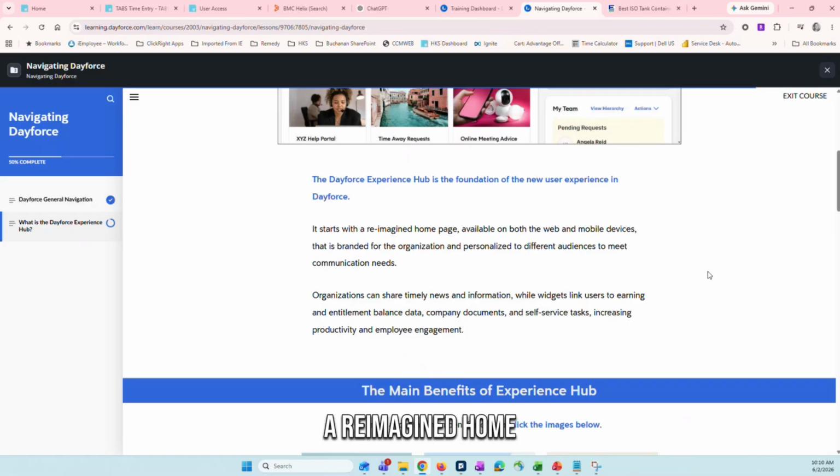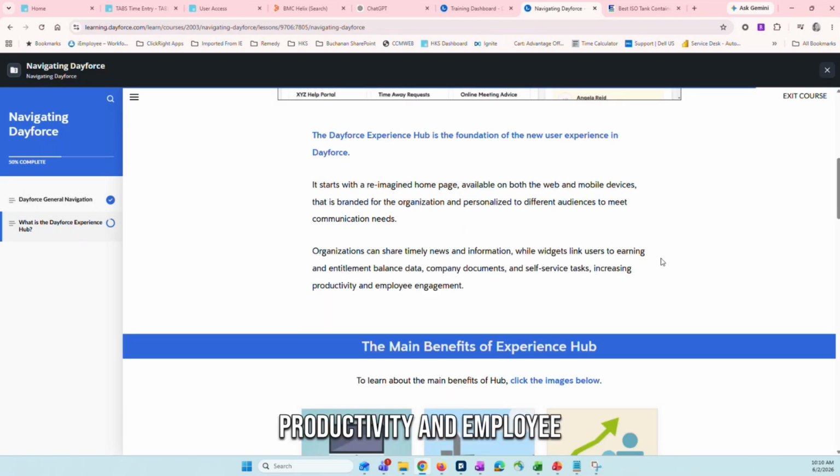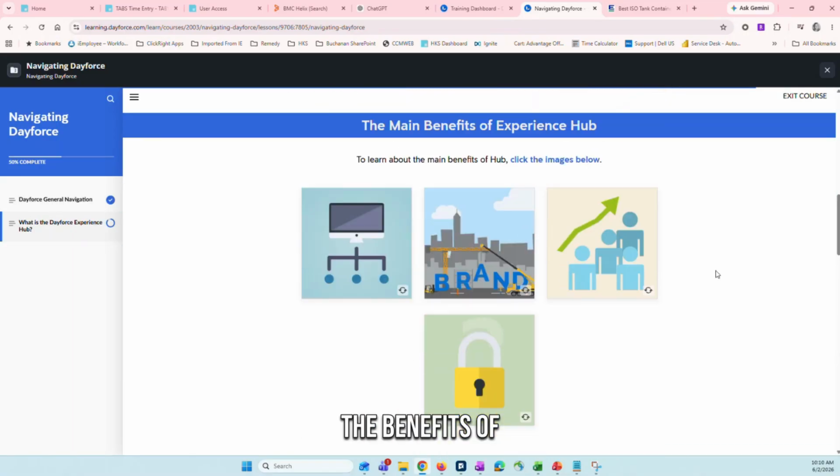It starts with a reimagined homepage, available on both the web and mobile devices, that is branded by our organization. Our organization can share timely news updates and information, while widgets and links lead users to earnings and entitlement balance data, company documents, and self-service tasks, increasing productivity and employee engagement. The benefits of the Experience Hub.